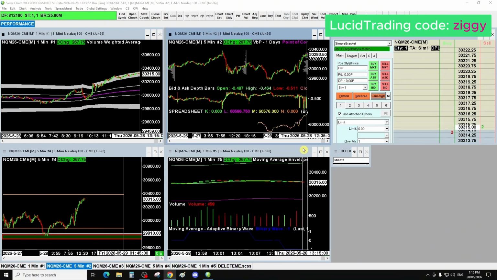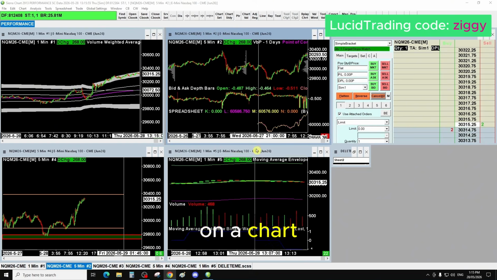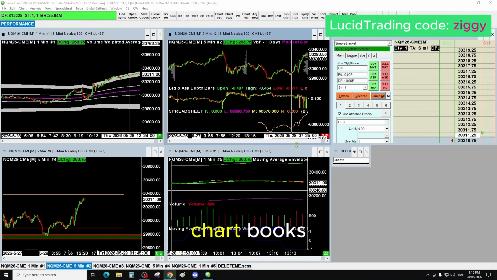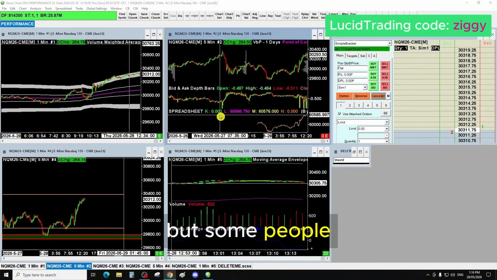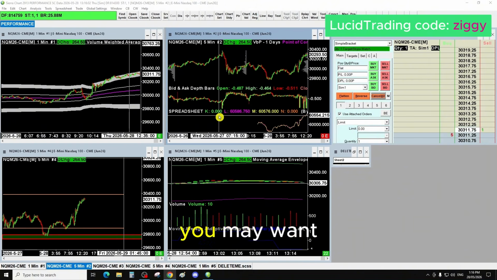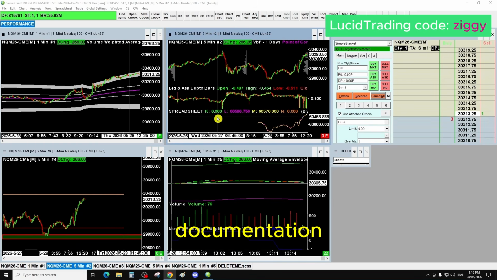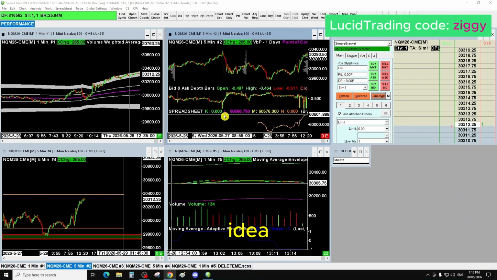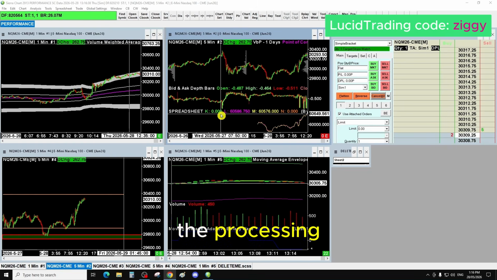In most cases, having all your charts on a chart book or split between a couple of chart books is sufficient, but some people require many charts. You may want to consider running multiple instances or copies of Sierra Chart, but definitely read through the documentation on instances. If you know you have many charts, sometimes it's a good idea to throw some of the higher time frame charts on a second instance and execute your trades through the main instance. This essentially distributes the processing load more efficiently for your computer.